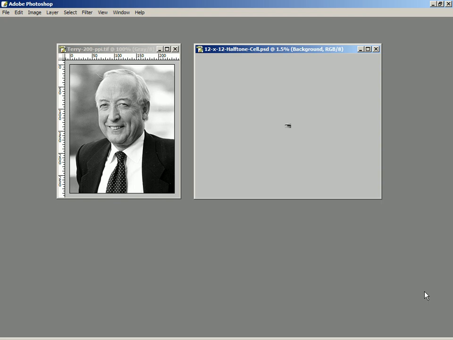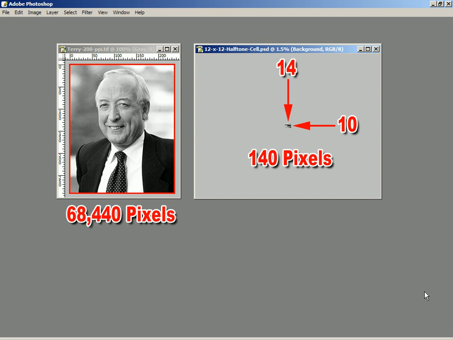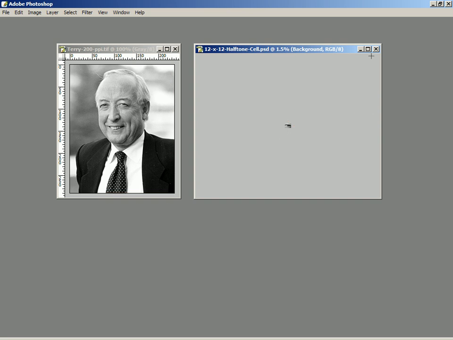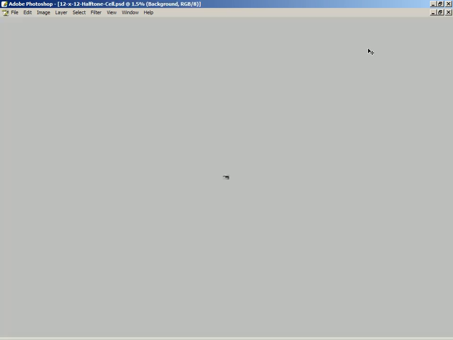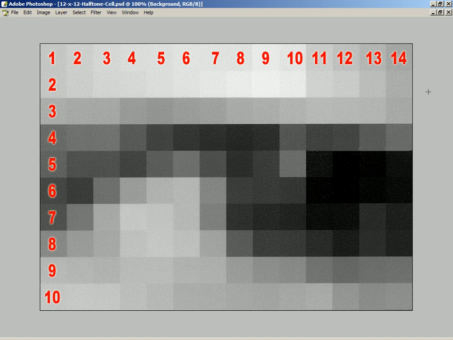Let's explore how halftone spots are created by a laser printer to represent the grayscale pixels we see in our digital image. This is a tiny portion of Terry's photo. We're looking at his left eye. This part of the image measures only 14 pixels across and 10 pixels tall, for a total of 140 pixels. The entire image contains 68,440 pixels. I'm going to enlarge this piece 6,000% so we can see each pixel in extreme detail. Here it is. Count them! 14 pixels across and 10 pixels tall.